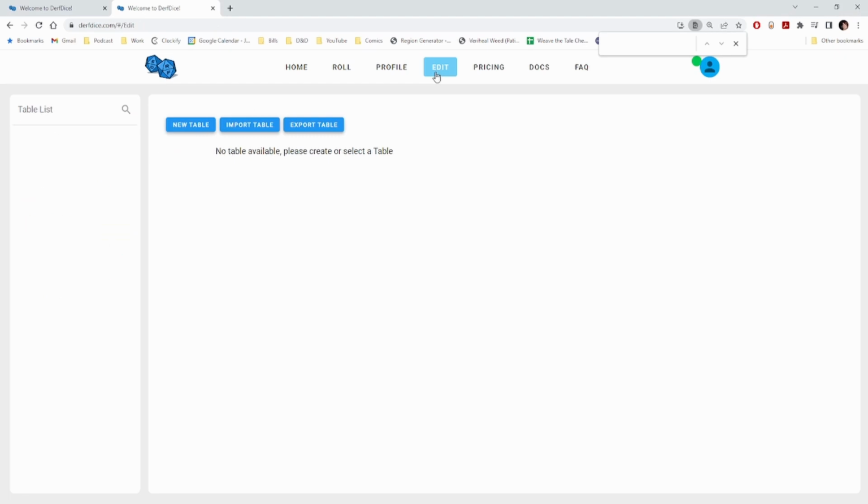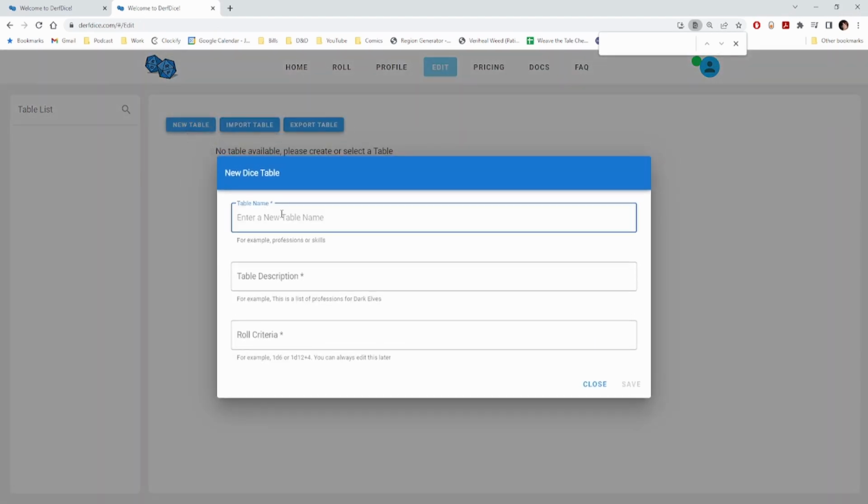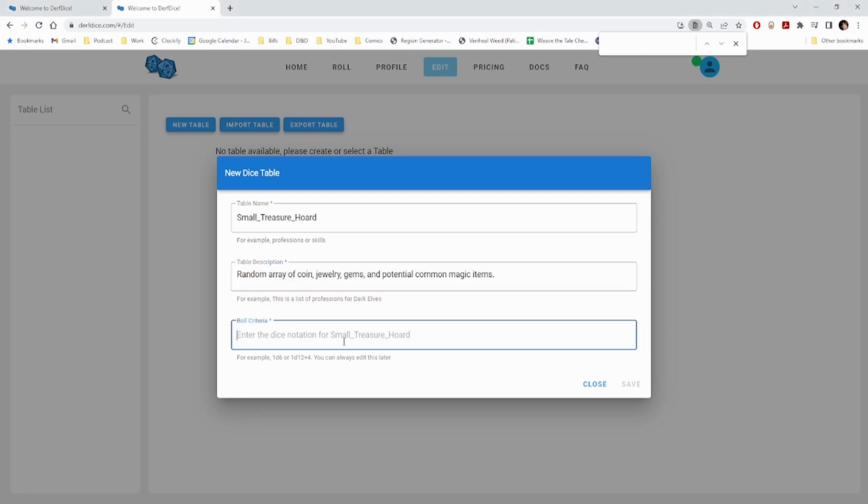So we're going to go to edit, and I have no tables currently, so I'm going to go to new table. The table name that I want is small_treasure_hoard. The description that I want is random array of coin, jewelry, gems, and potential common magic items. And then the roll criteria, we're going to do 1d4 because we have 4 options, and each option is going to give you more things. So 1 will give you just coins, where 4 can give you magic items. And then I'm going to hit save.